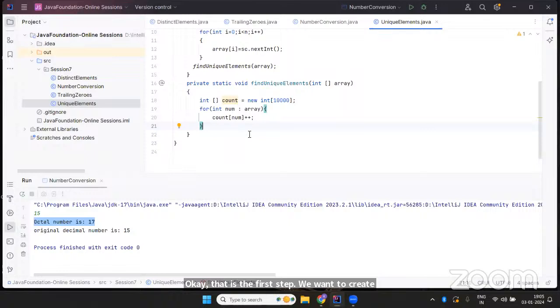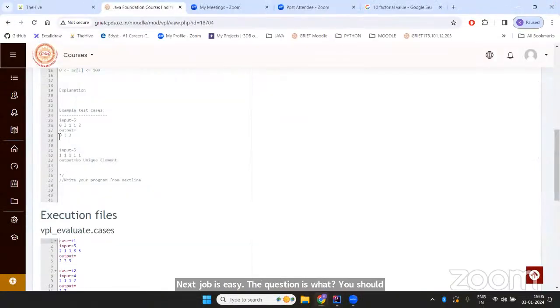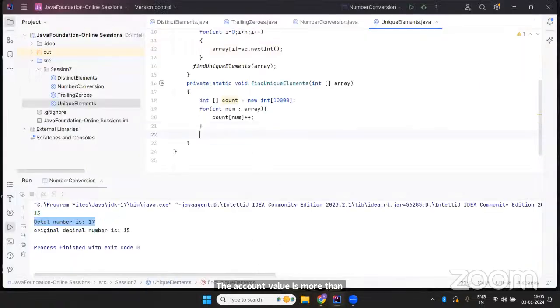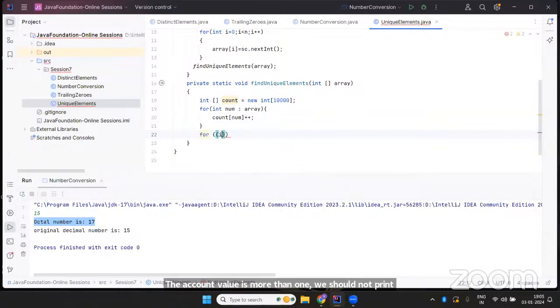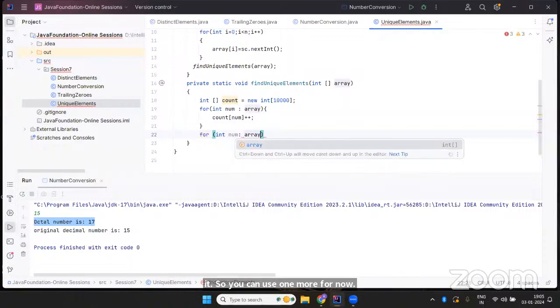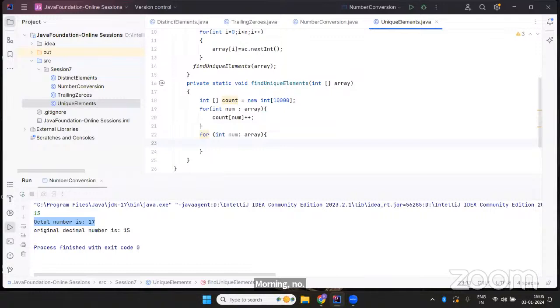So once we have created that, what is the next job? The next job is easy. The question is what? We should print only the unique elements, only if the count value is 1. If the count value is more than 1, we should not print it. So you can use one more for loop, for int num. For the original array, we have to check how many times the element appears in the count array.